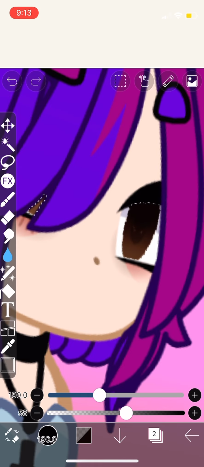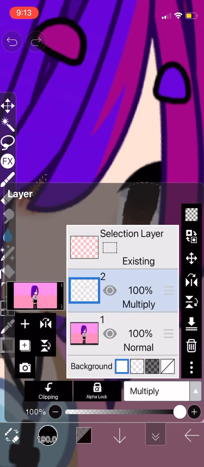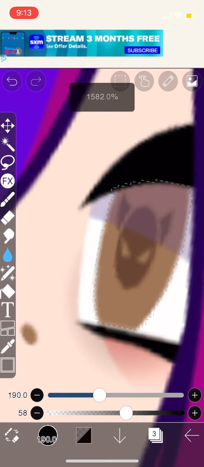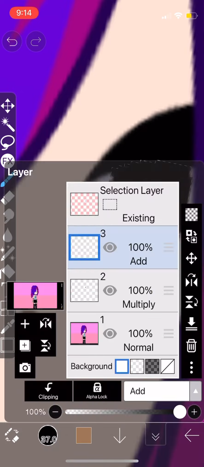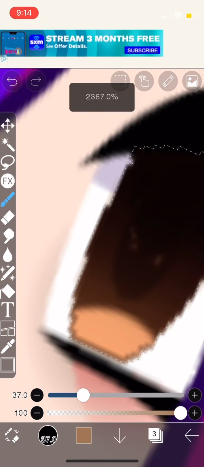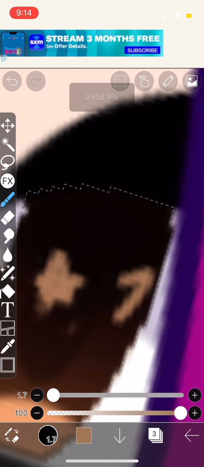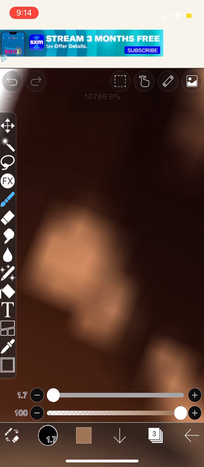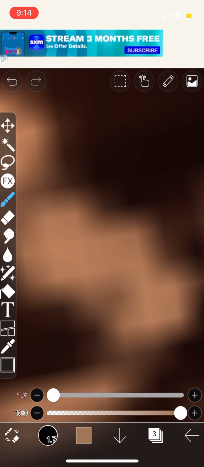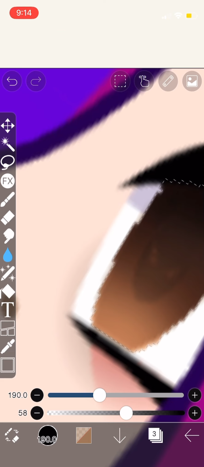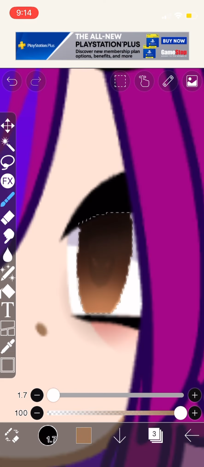And you want to blend up and not on the full opacity. And then you want to go on another layer and make add. Select that original color and then add that to the bottom of the eye. And then if you want to, you can do little small designs like I did. It doesn't really blur well. It just adds that little bit of shine to it. But as you can see, it looks fairly nice in my opinion.